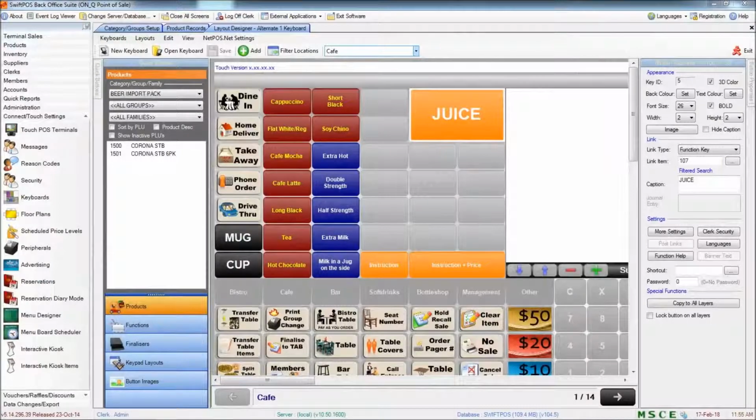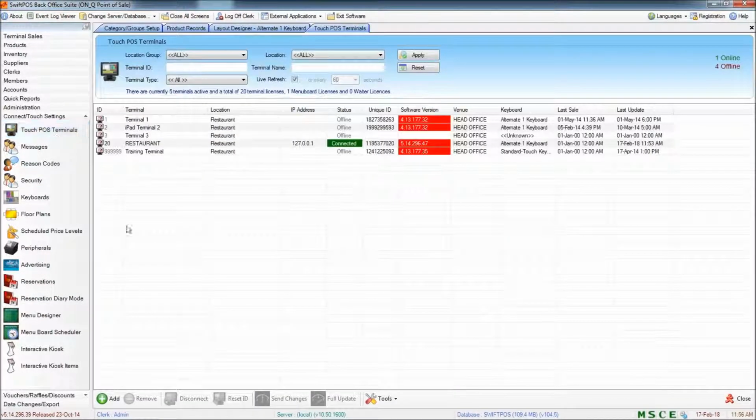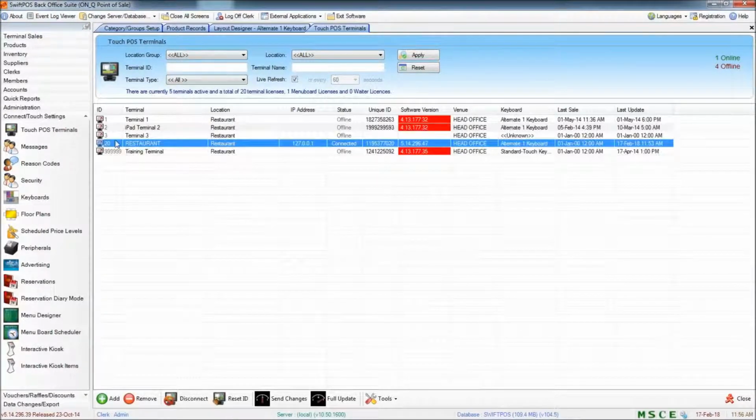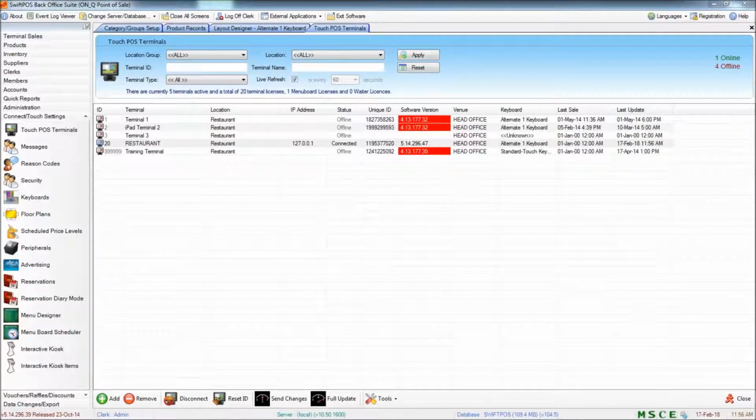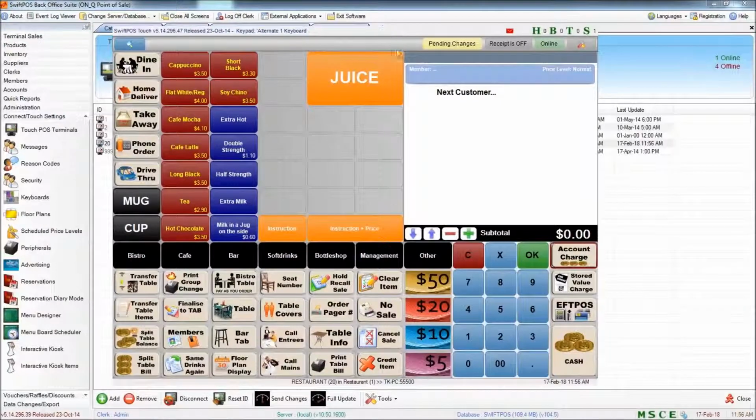Now that I've created the juice button to function the way I want it to, I need to send those changes down to my terminal for that to take effect. I've already done this, however I'm going to walk you through it again just to give you an idea of how that works. So I'll navigate to Connect Touch Settings and Touch POS Terminals, and I've gotten one of my terminals online here. This is running on the local computer, so I'm going to highlight that one and click on Full Update, and that's going to send an update down to the terminal, which I'll drag over just now. So you can see that the update button has turned yellow and it says pending changes. You can click on that when you're ready to apply those changes and click on apply pending full update.